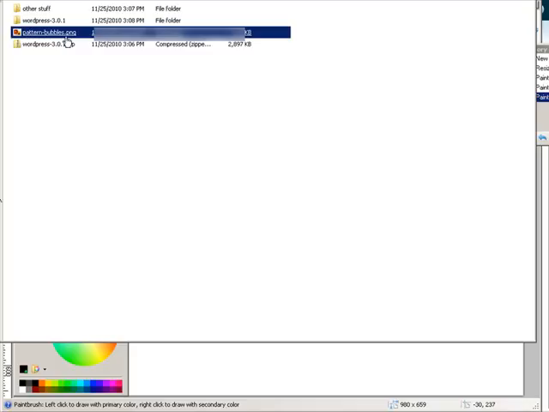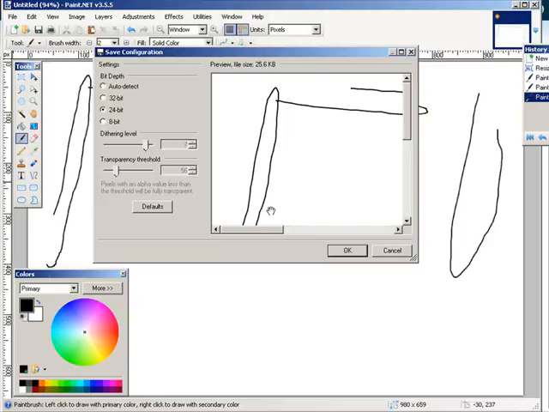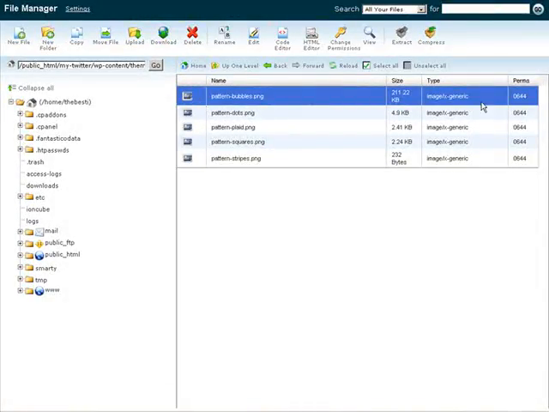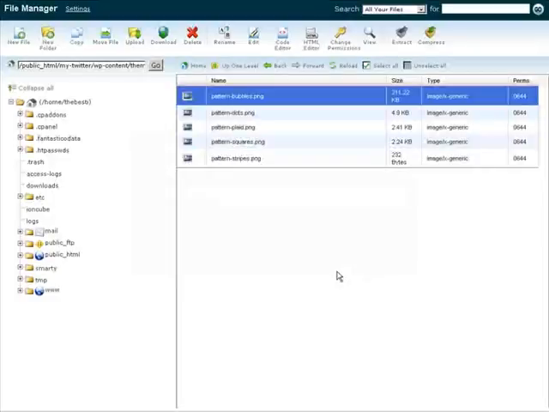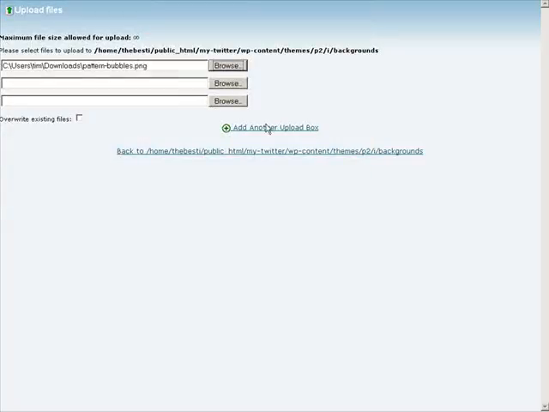Okay, so it's pattern-bubbles. Okay, so let's save. Click OK. And there it is. Okay, now what we're going to do is replace this. Actually, let's rename it, so in case we ever do want it again, we can bring it back. So let's name this something else here. Okay, now let's upload the one that we just created. Browse for it on our computer here. Okay, I replaced the old one here on my computer. So we'll upload this one.